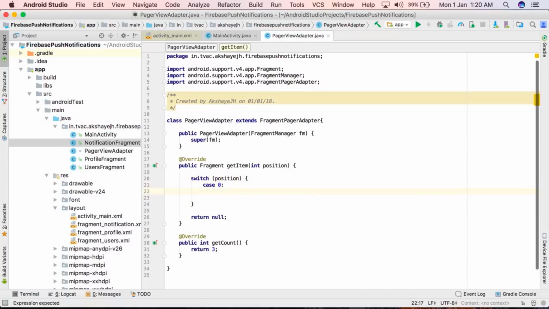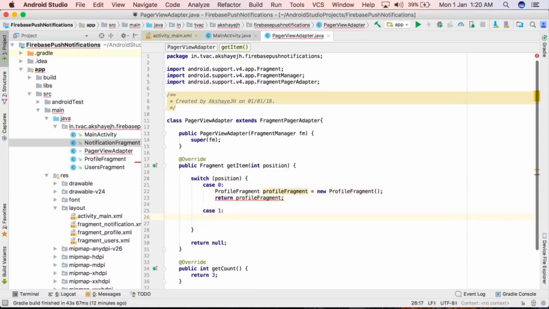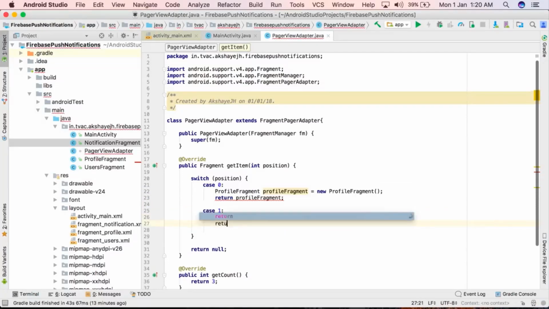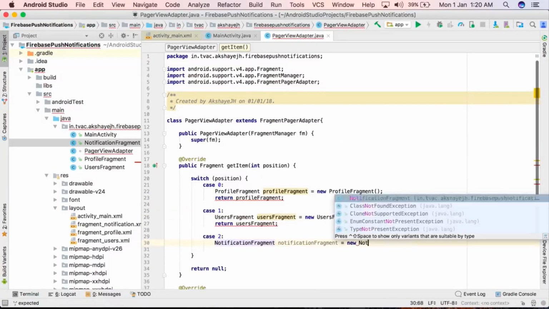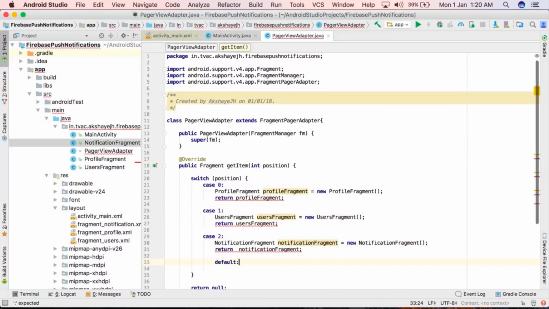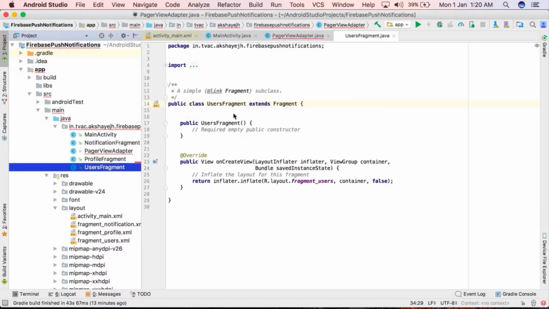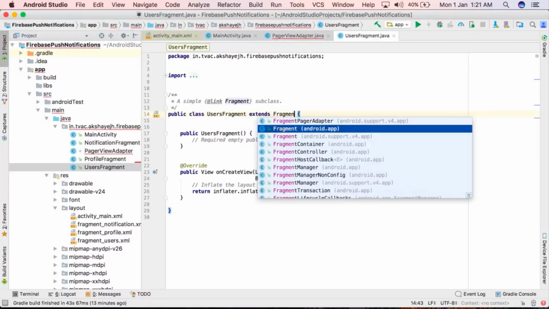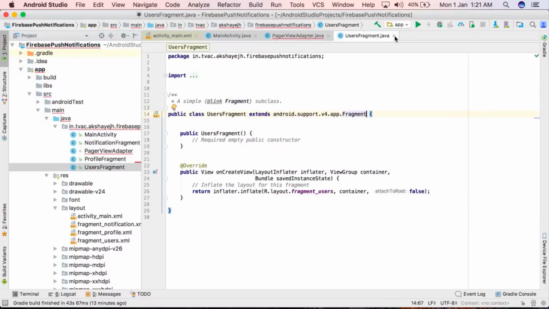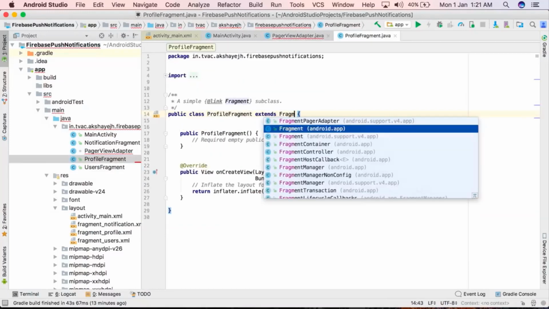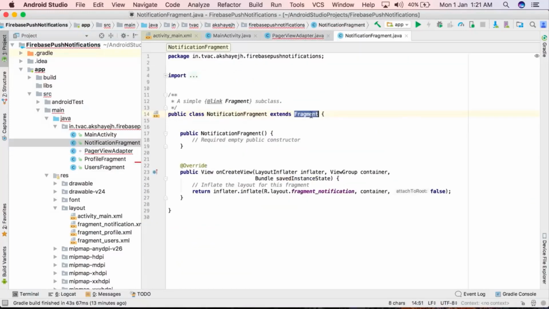this is going to be the profile fragment. For the second, the users fragment, and this third one is going to be the notifications fragment. And for the default, return null. Now we got some error, and this error is obviously from our fragments because of the wrong import statement. So the import should be Android support v4 app instead of the normal fragment. All right, so you do that in all those three files and the error will be gone.